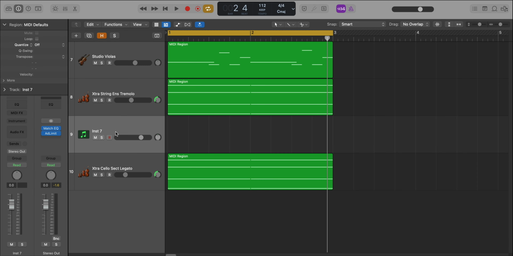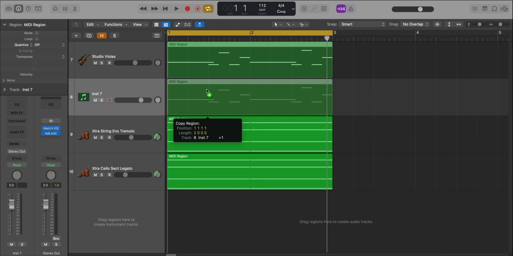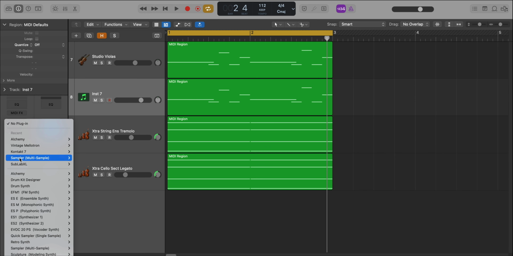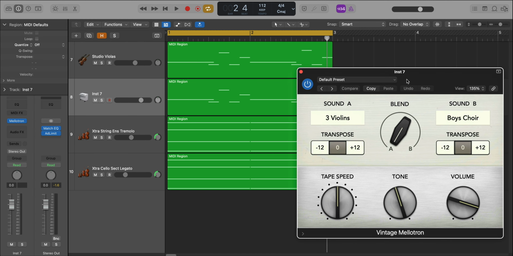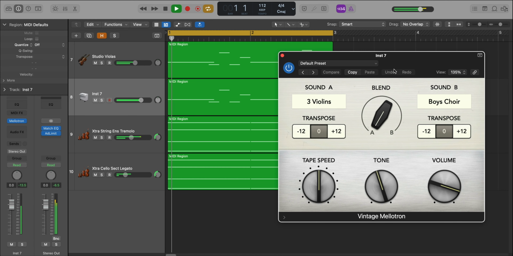But like I said, this is a stack set of strings. So let's go and create another set of strings, create a new software instrument track. We're going to copy down the same melody pattern from over here. We're just going to use a different string sound. So for that sound, I'm going to go ahead and bring in Logic's vintage Mellotron. And it's going to sound like this off of the default setting.